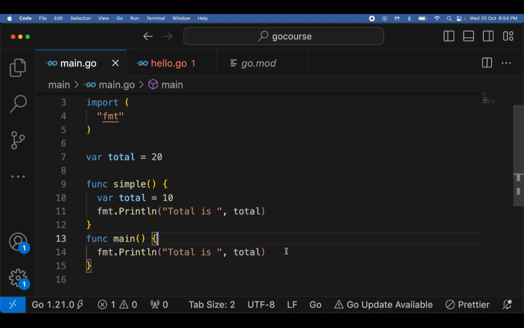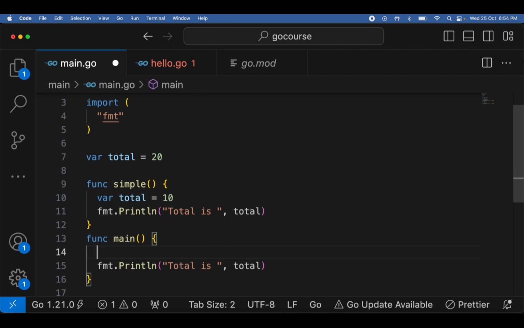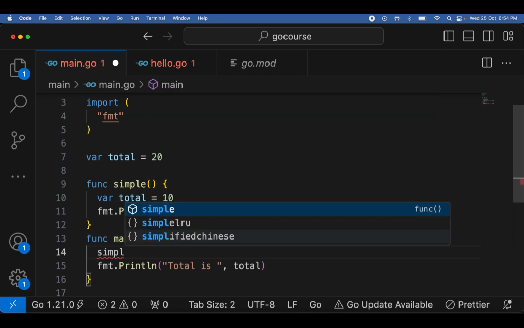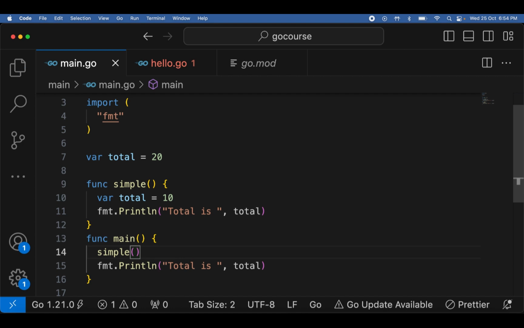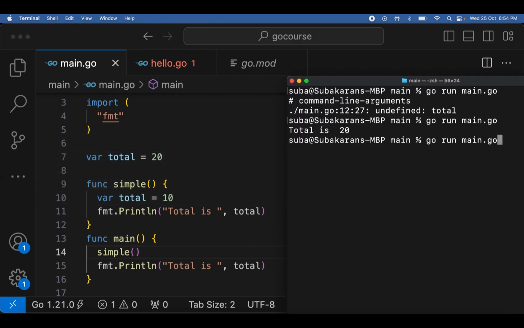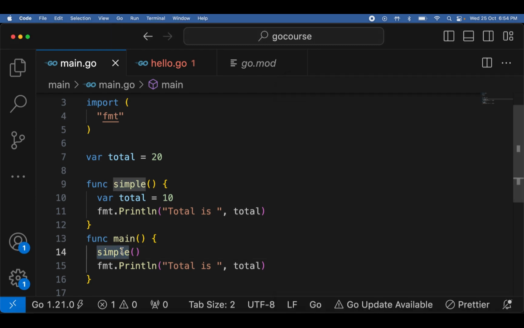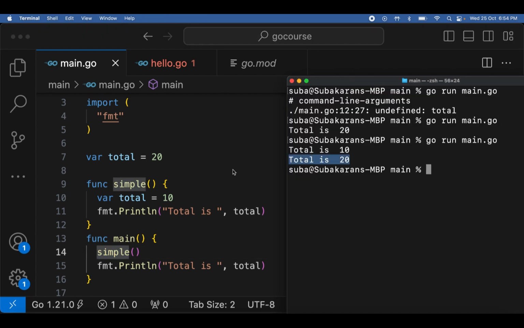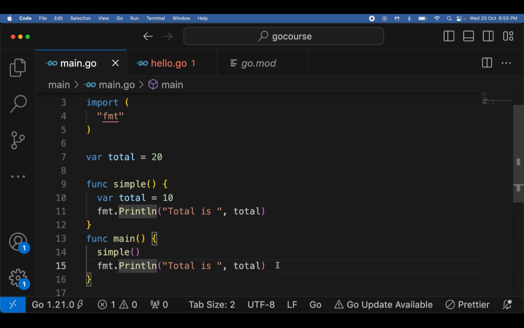Then we call this, sorry. So total is 10, this is from the simple function. Then total is 20, it is from this total variable. Okay.